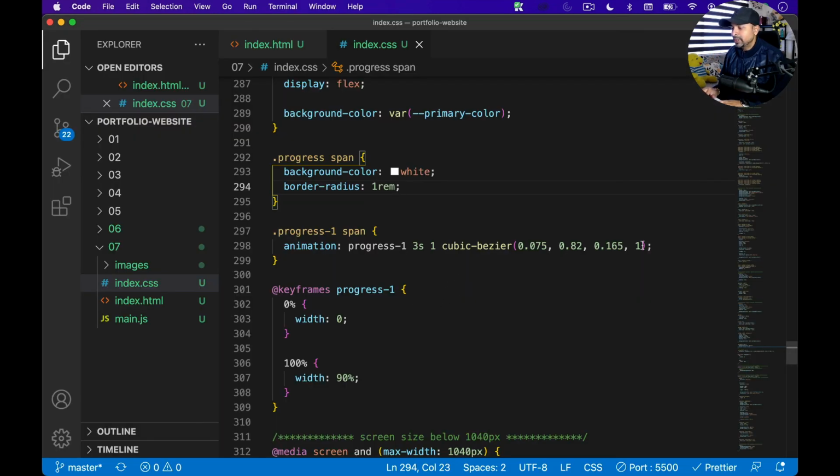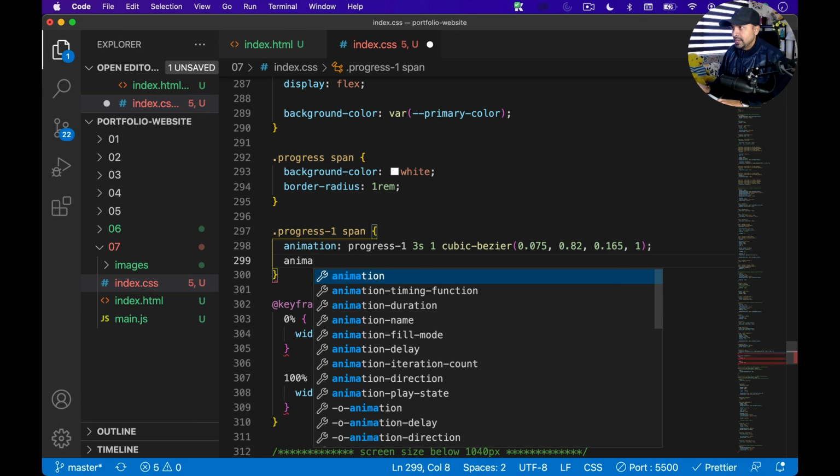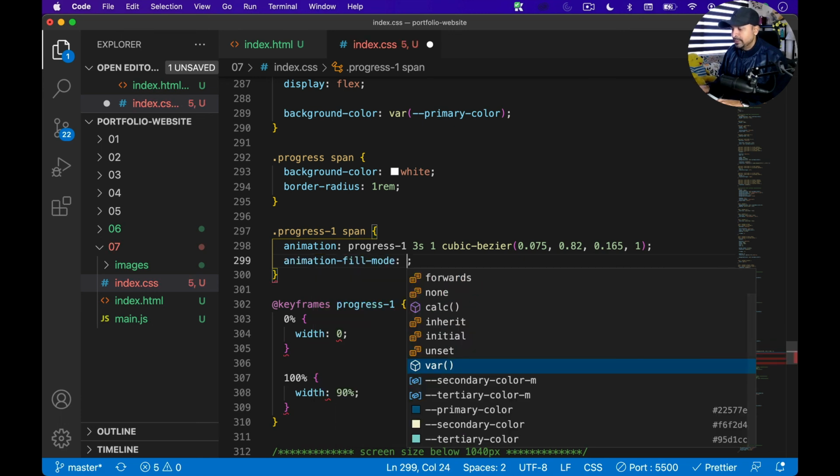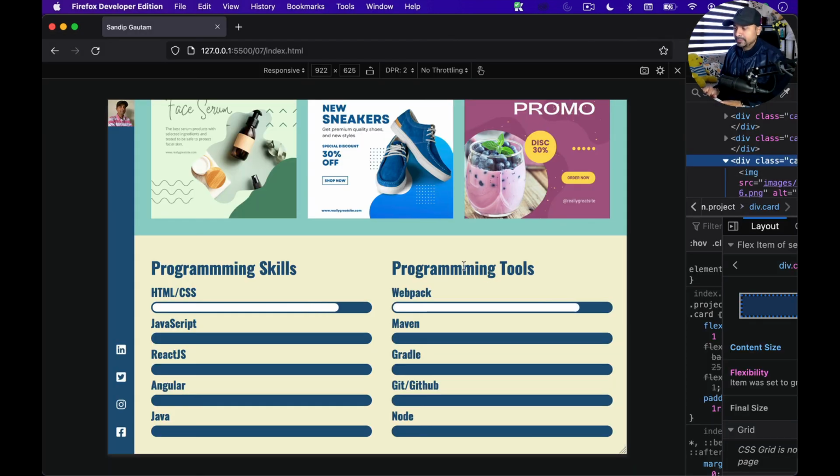So there is a property called animation fill mode, and I'll give it a value of forwards. If you do this, it's going to stay. So it's showing my skills, right? And then those skills are not going back to 0%.